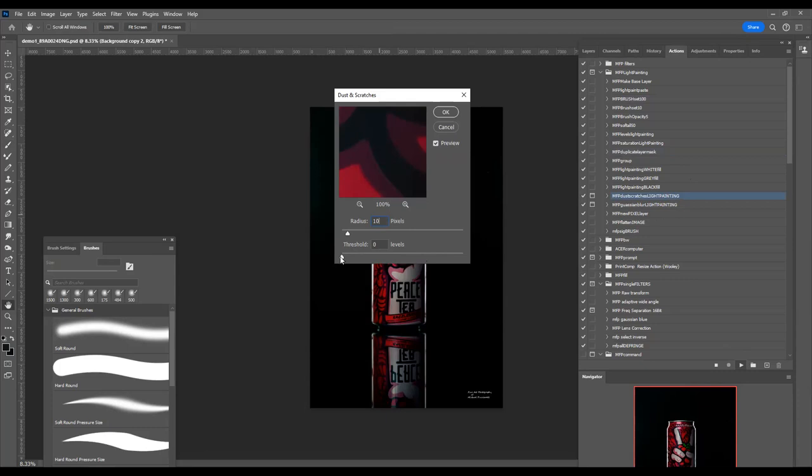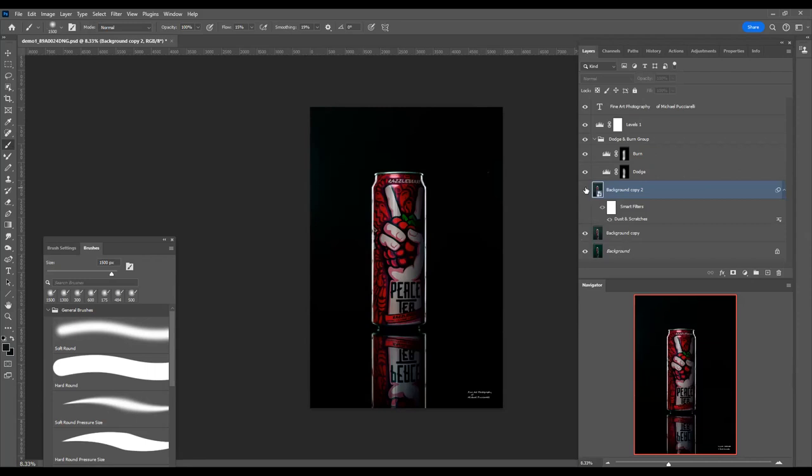You want to use a moderately high threshold layer to make the spots go away. And then you click done. So this is done in a layer. Then I'm going to make another copy of this.